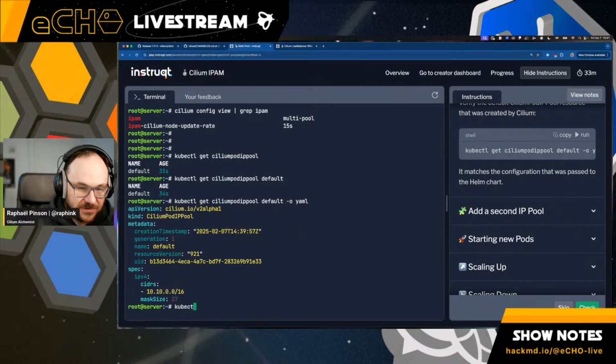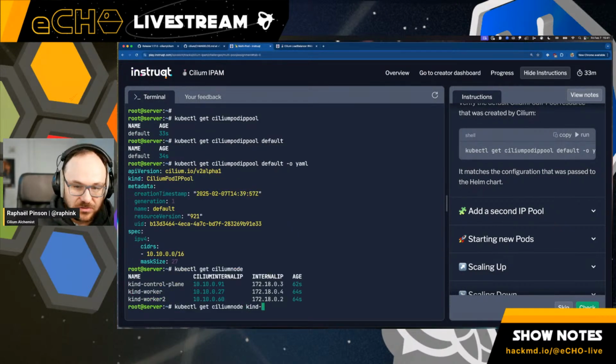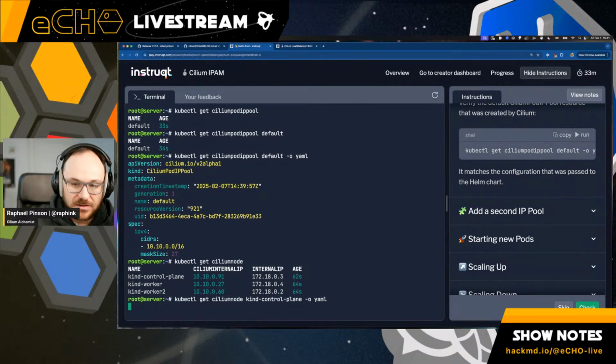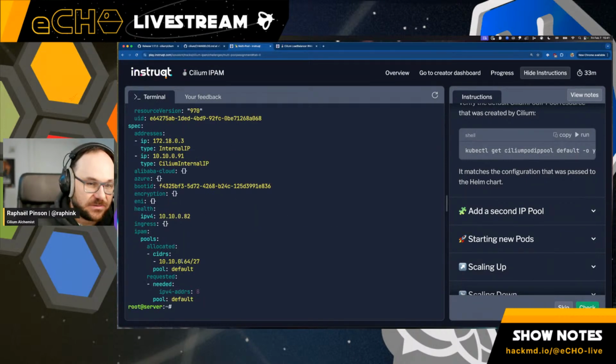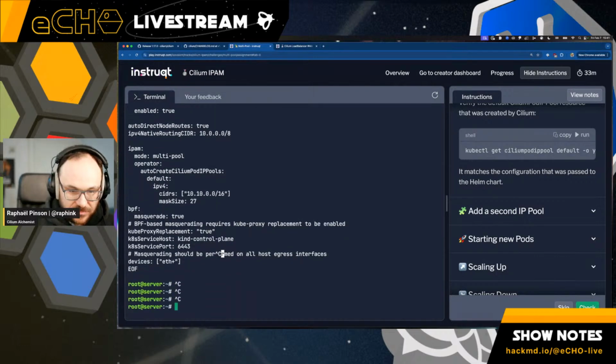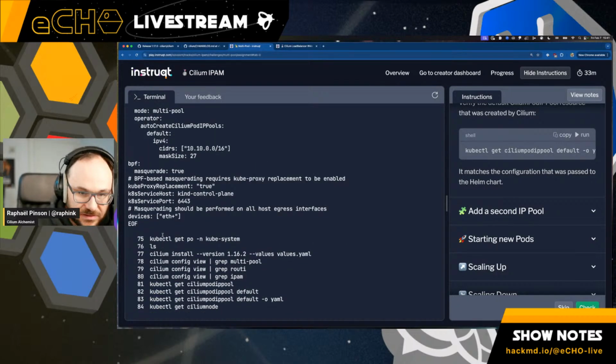So yeah, the logical thing to do now would be to actually look at the Cilium nodes. If we look at the Cilium nodes, kind-control-plane -o YAML, we see that we have 10.10.0.64/27. Maybe actually I have, let me see, where's this command that I used before?